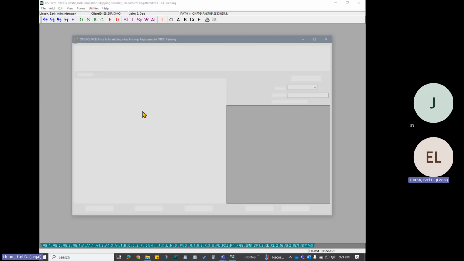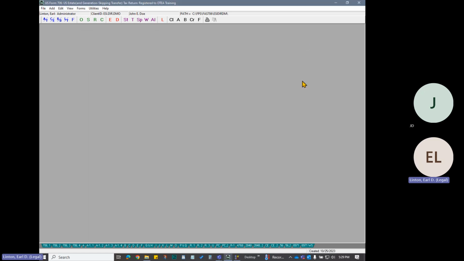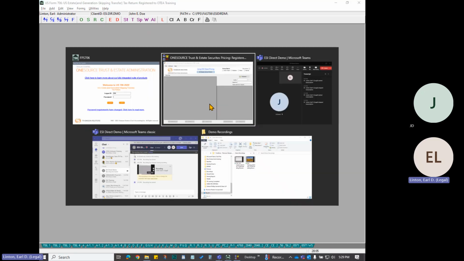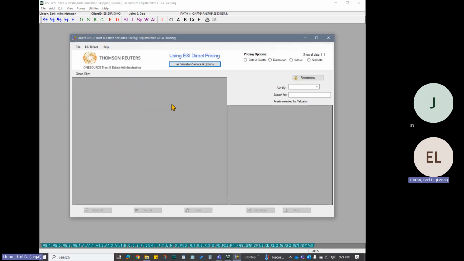And this is what the program looks like in the accounting. Let me just minimize this for a second. So this is what it looks like in the accounting. There are some other buttons in the accounting to record accounting related transactions that have nothing to do with the 706, so they're not here, but the methods for doing things are the same in both programs. You open a dialog box and you complete it to add items. Let's go into the securities pricing product.